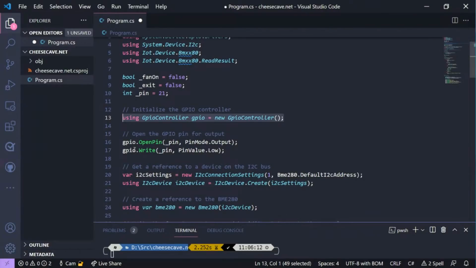And then my code is going to open that pin 21 and write PinValue.Low. So what does PinValue.Low mean? Well, with these GPIO pins, there are actually several different states they can have. They can have no current, they can have the lowest amount of current available, or they can have the highest amount of current available. And we're saying, okay, we're going to turn on that pin, and we're going to set it to the lowest amount of voltage available.